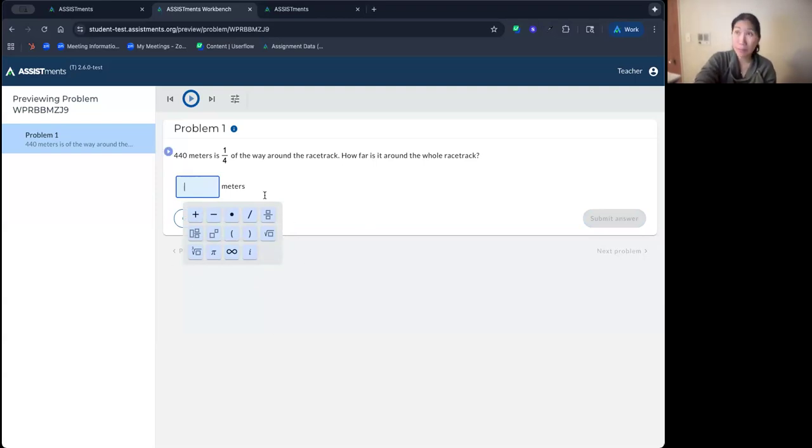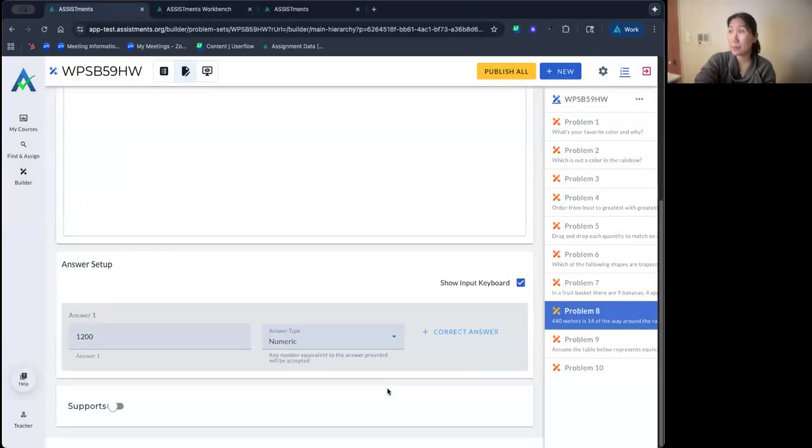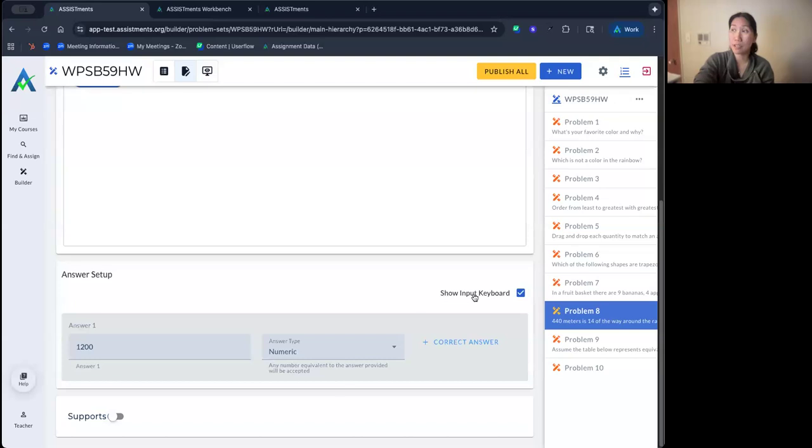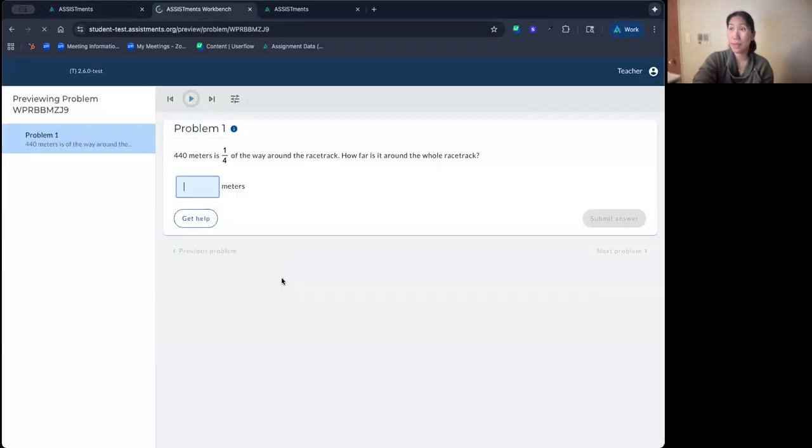As for the math keyboard, how I got that to show up is right here where it says show input keyboard. If I don't want that for my students, I can hit student preview. And now when students click on that box, that keyboard is not showing up.